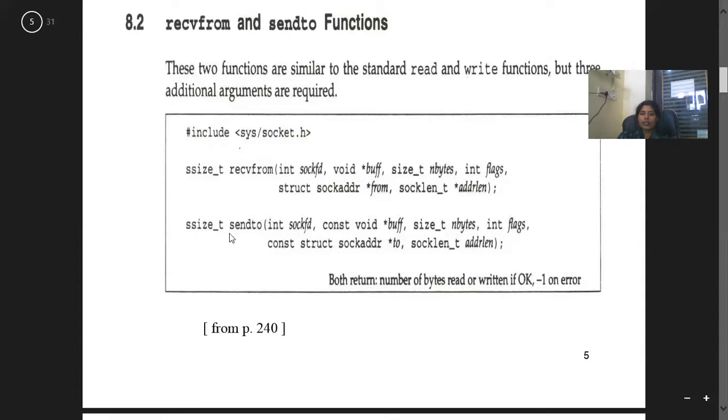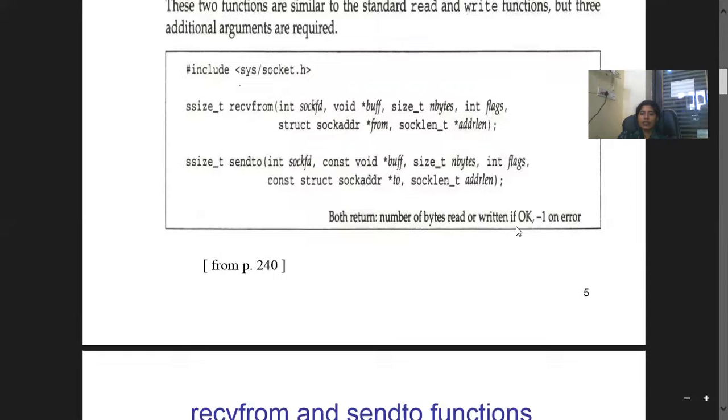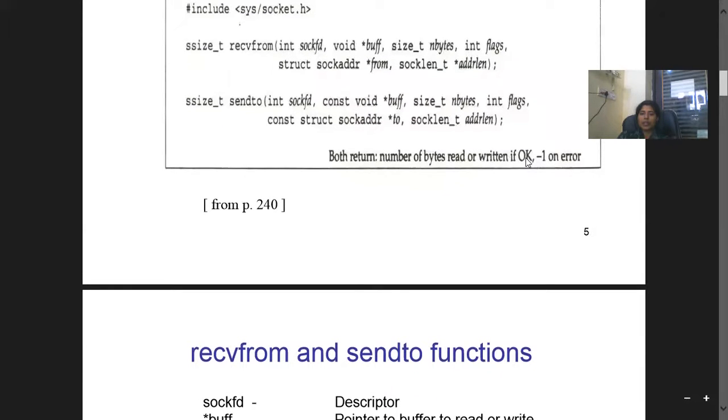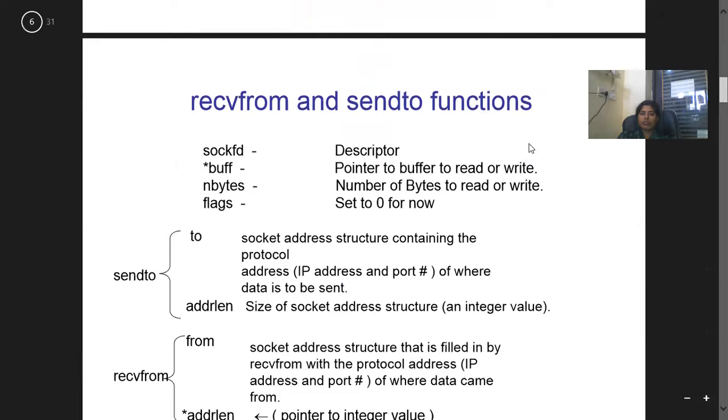So, size_t, integer socket fd, constant void buffer, size and bytes, integer flags. These both return the number of bytes read, or return minus one on error. Receive from and send to concern the following. Socket FD is basically working as a descriptor. The buffer is a pointer to the buffer to read or write, and bytes is the number of bytes to read or write. Flags are set to 0 for now.